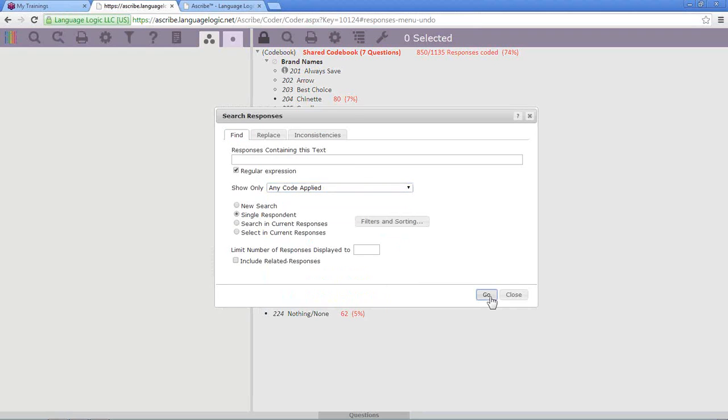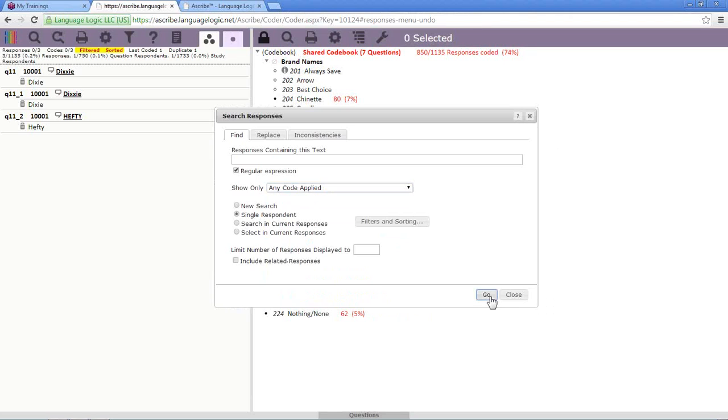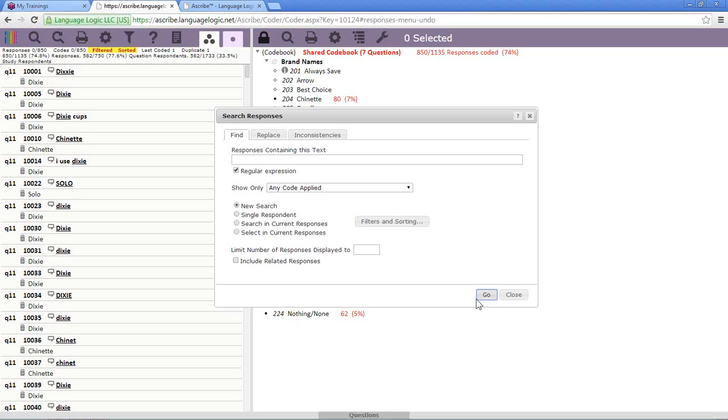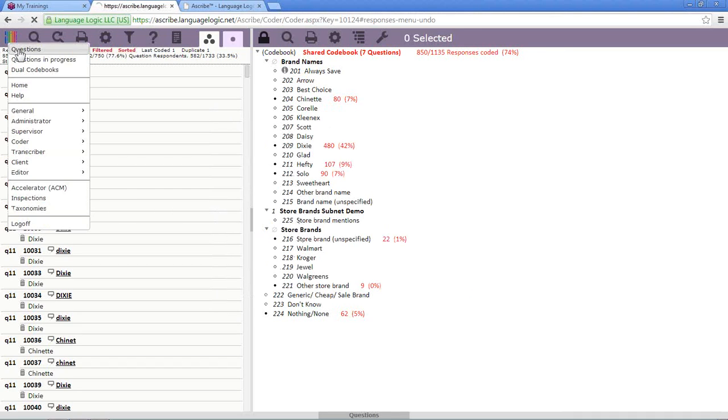I don't know if I've got any that are more than one coded here. Usually I do. Of course I don't. Hold on. Probably would help if I did a true search and not a single respondent search. Of course, I don't have any with more than one code applied here. So let me go back into my other.